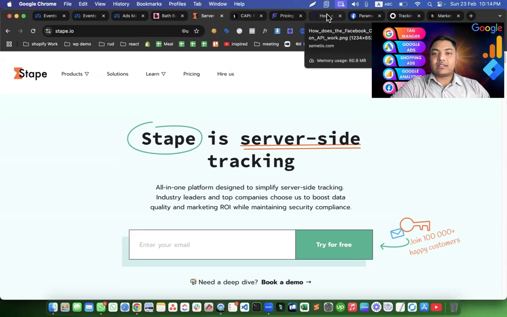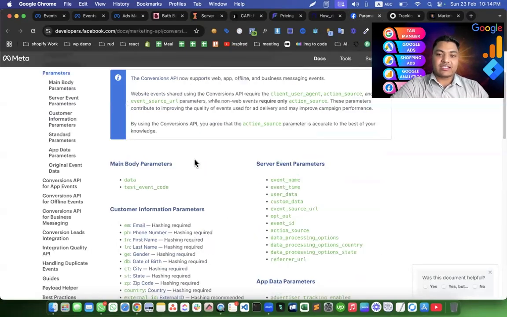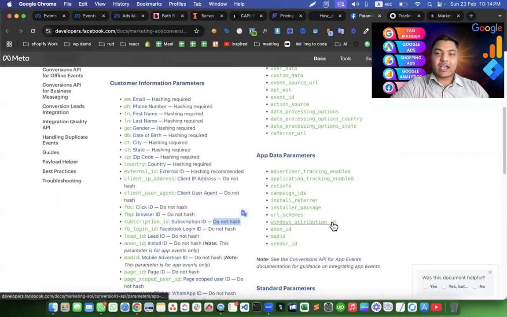Okay, so now let's talk about the parameters of server side tracking. These are all the parameters we are using. I know the Facebook documentation very well, and using this documentation I set up everything.